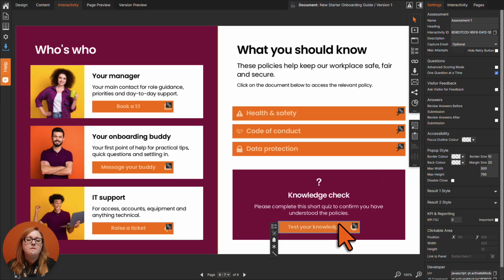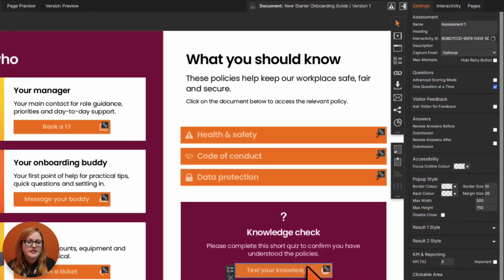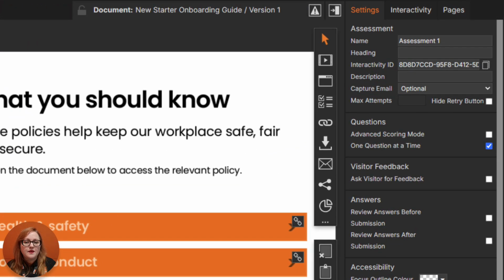What if you have multiple assessments in your document? With a default name like Assessment 1, it can be difficult to understand where the data is coming from. So I'm going to rename this assessment to Induction Policies Knowledge Check.